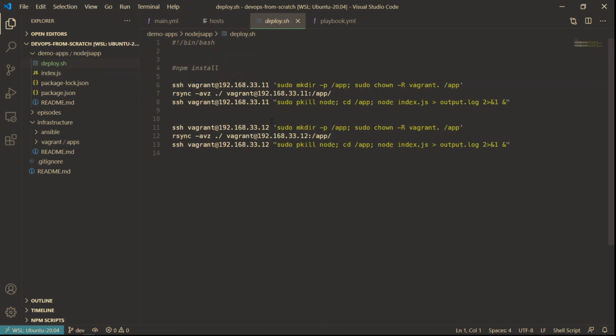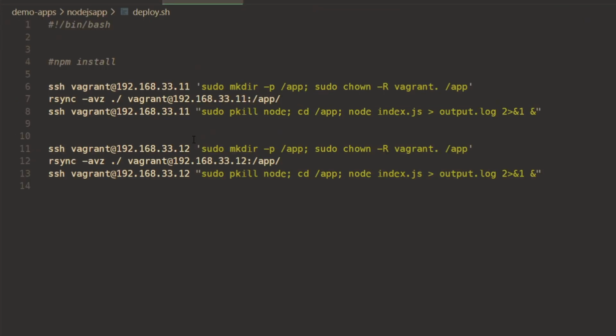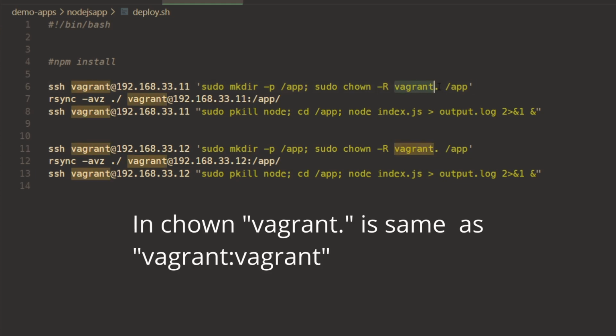So I have a very simple and dumb deploy script. Do not use this in production. This is very dumb. I'm just using the simplest form possible so that you understand the concept. So here, first step, we're going to do SSH, then vagrant at the first server, and this means it will run these commands. That is, it will log in via SSH as this user, and then it will run this command between these quotes. That is, first we will create the /app directory, and then we'll change the ownership of that directory to vagrant, and this dot means set the same group.